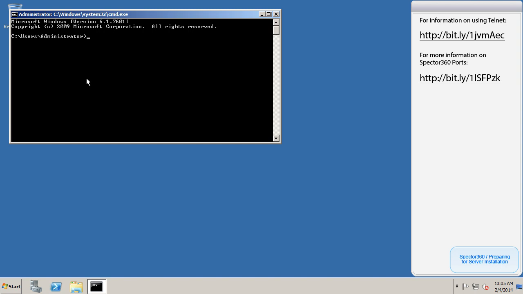In order to test, you would simply type in the Telnet command followed by the host you're testing with and then the port number itself and hit enter. If you get a blinking cursor once you hit enter at this point, then you know the connectivity is there.